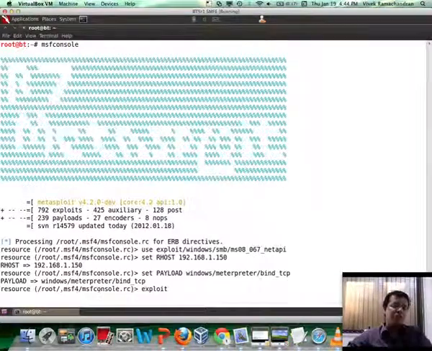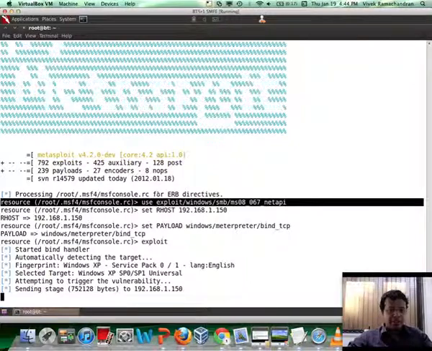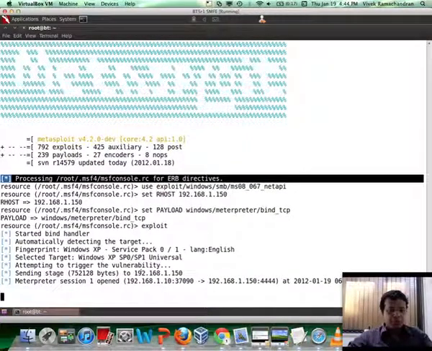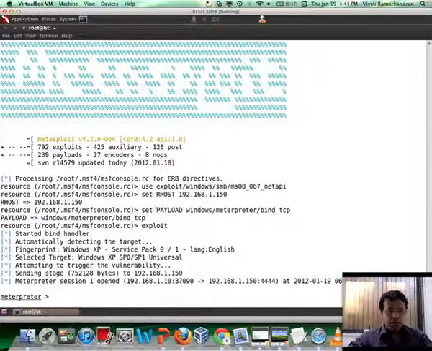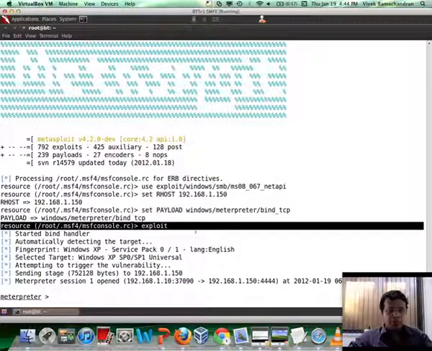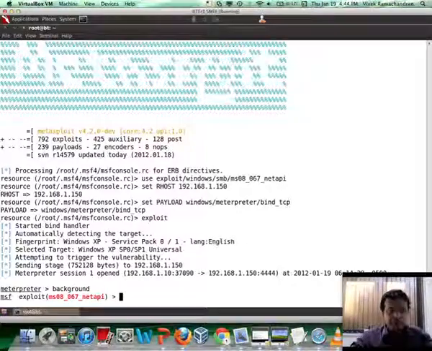So let's just wait for a bit, and there you go. If you notice, it says processing the file, right? And we are sending the payload, and here it is. So we have a Meterpreter session. So this was the first command, this was the second one, this is the third one, and then this is the fourth one, right?